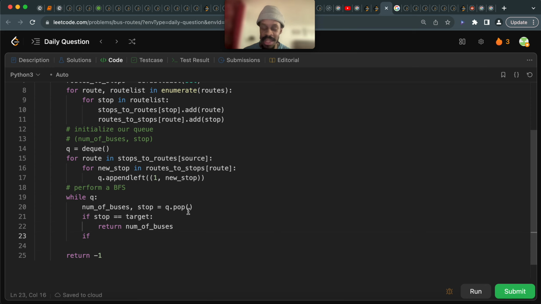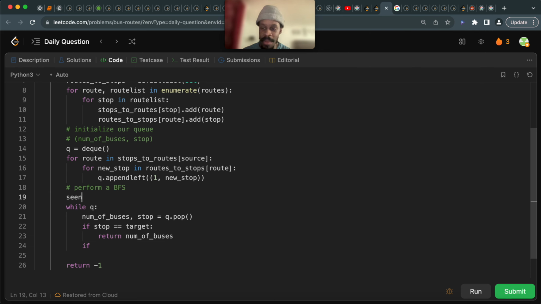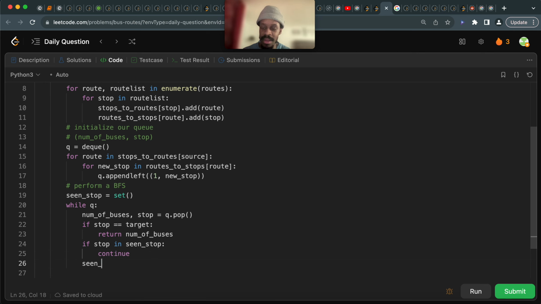If we've seen the same stop multiple times, we don't need to explore that after the first time. Seen stop is equal to set. And this is because, when you have a BFS, you're processing the min things first, basically. You're increasing the distance by 1 each time here. So if you see the same thing multiple times, then there's no reason to keep on exploring. So if stop in seen stop, we want to just continue, skip past it, and add it to the seen stops.